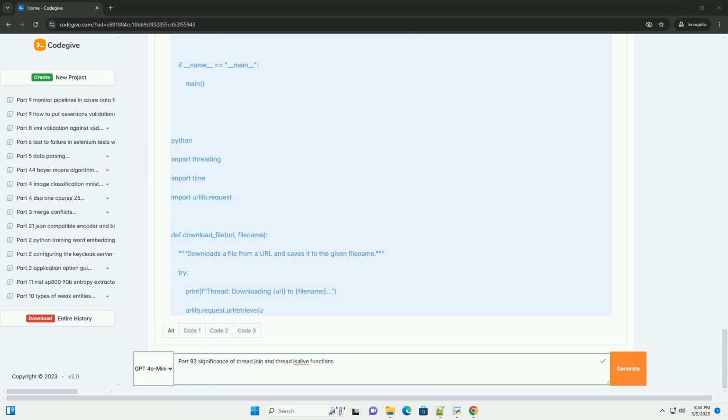By understanding and using join and is_alive effectively, you can write more robust, well-behaved, and predictable multi-threaded applications. Remember to consider the specific needs of your application and choose the appropriate synchronization mechanisms to ensure data integrity and prevent race conditions. Good luck.